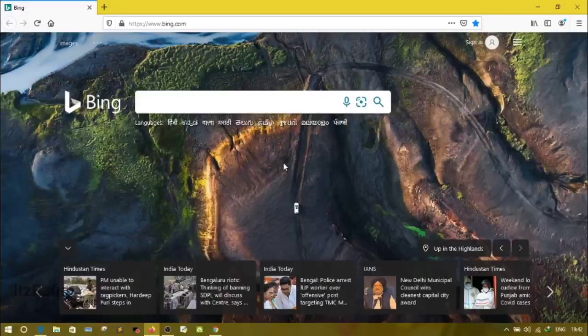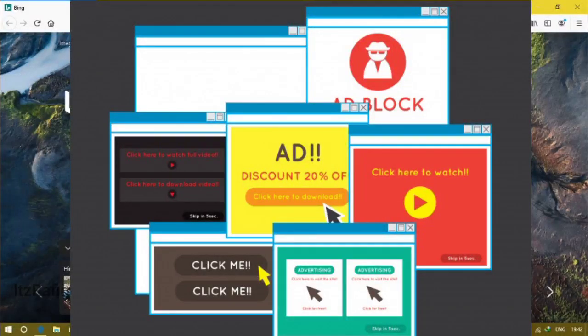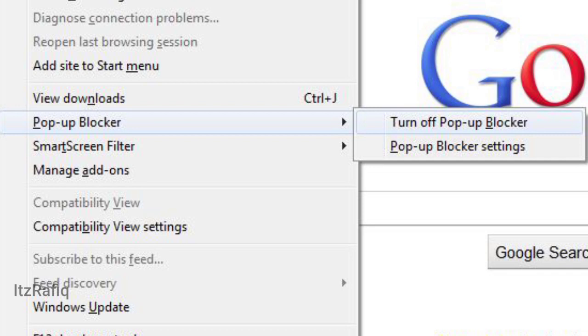Then we have pop-ups. Pop-ups are small browser windows which display ads, sometimes notifications, or sometimes news to us. Sometimes pop-ups are required, but sometimes they are irritating. So if you want to block the pop-ups, you can use a pop-up blocker in your web browser. Then all the pop-ups will be blocked.